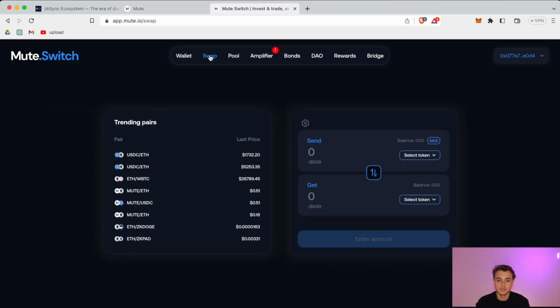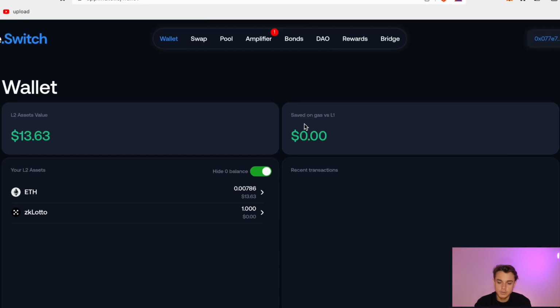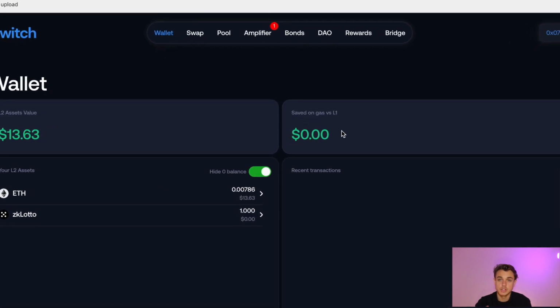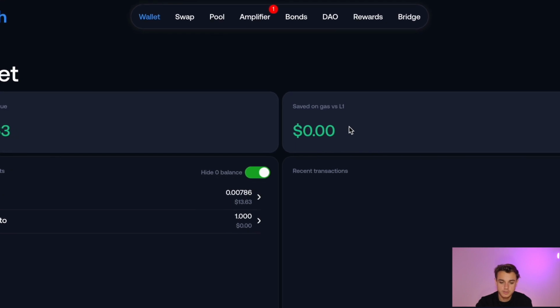Now that we're in the application, we can click on Wallet to see a preview of our assets. You can see I have $13 of ETH here. And you can also see that we have a tab over here, which is going to show us our savings relative to our L1 transaction costs.